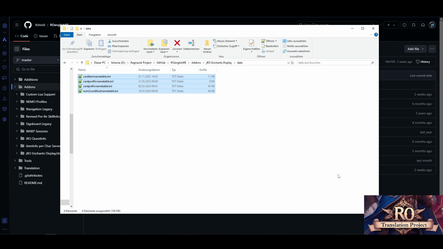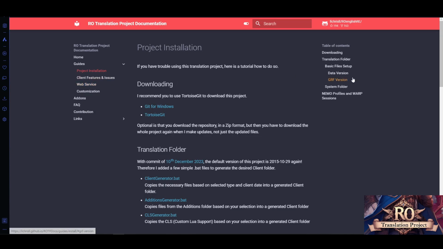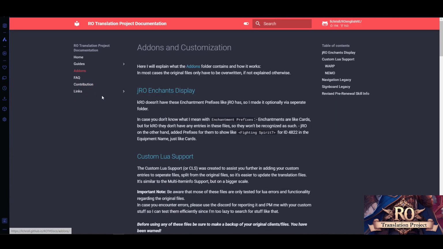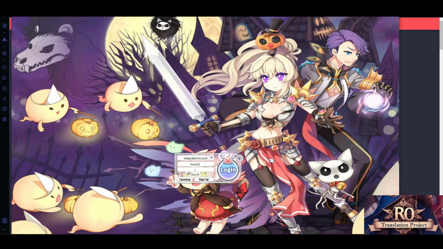But what I mean by enchantment prefixes is, like, Fighting Spirit 7 displayed like this for the ID 4822, which is an enchantment. So Char doesn't have that, for reasons I'm not aware of. Also, I can demonstrate what I mean really quick, because I set it up on my side, so I can show you what I mean by that.